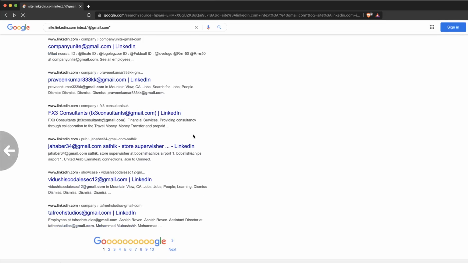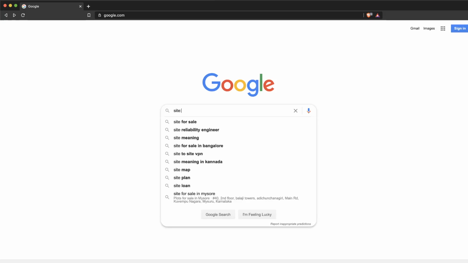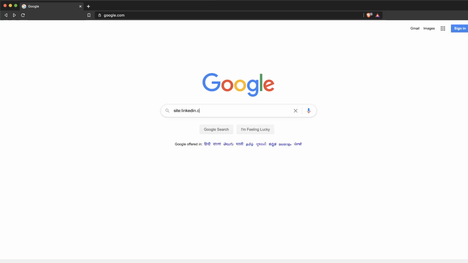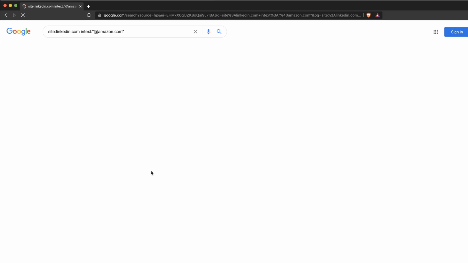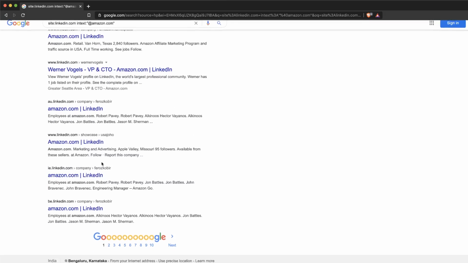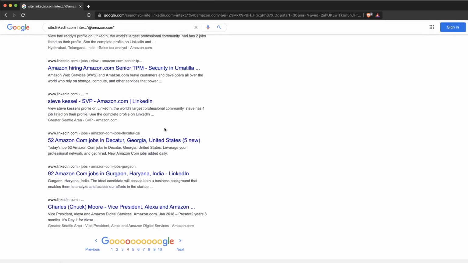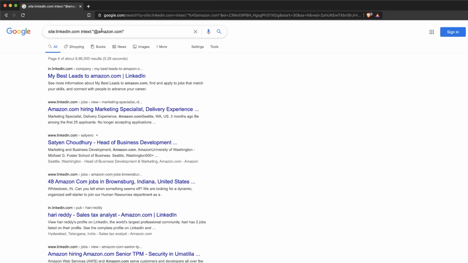Or maybe you have suddenly decided that you don't want Gmail IDs, but you want IDs from a particular company. So let's say site:linkedin.com in text. Let's say I'm planning to look at amazon.com, and then you can try to find out wherever amazon.com is present. So if someone had put amazon.com as their email, then you would probably get it. But if you do not have, good luck for you.